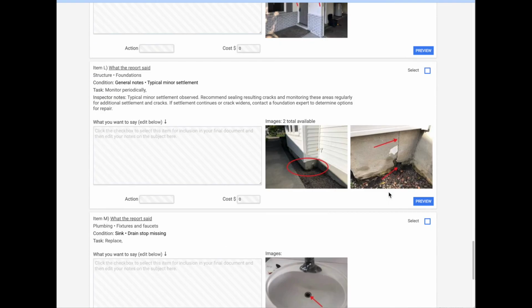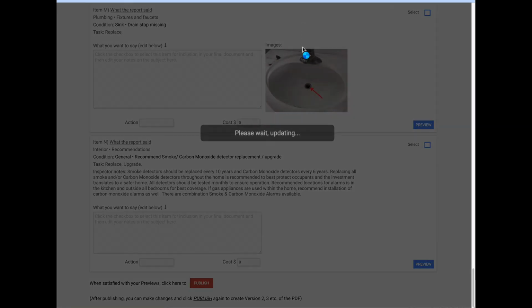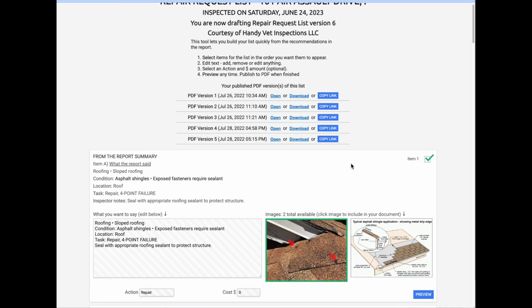You can preview your report at any time by clicking the preview button. And then when you click publish, that creates you a brand new version. So every version that you create is saved on here so you can always go back to it. The quickest and easiest way to send this is by copy and link.